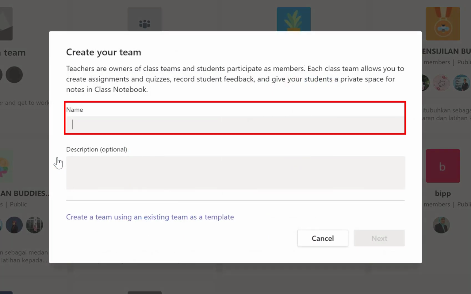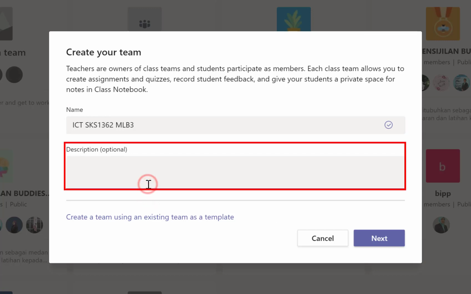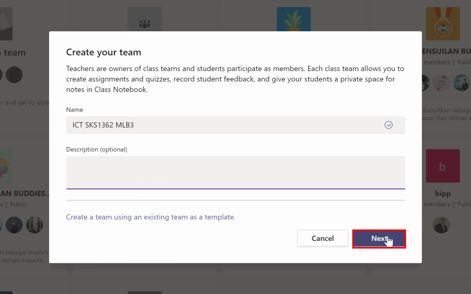Then you have to give a name to your team. It's up to you how you want to name it. Normally, if you're creating a class, it will relate to the subject or course name that you're going to teach. For example, I'm teaching ICT, so I want to put the name of the subject, and I want to put the code of the course. I have many groups of this subject. I have 3 groups, so I want to create one for one of the groups, MLP3. Then you can put a description if you like. Then you click next.